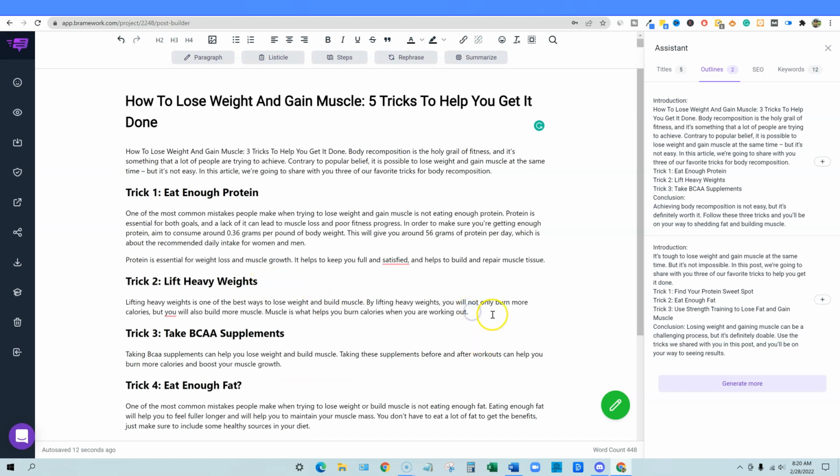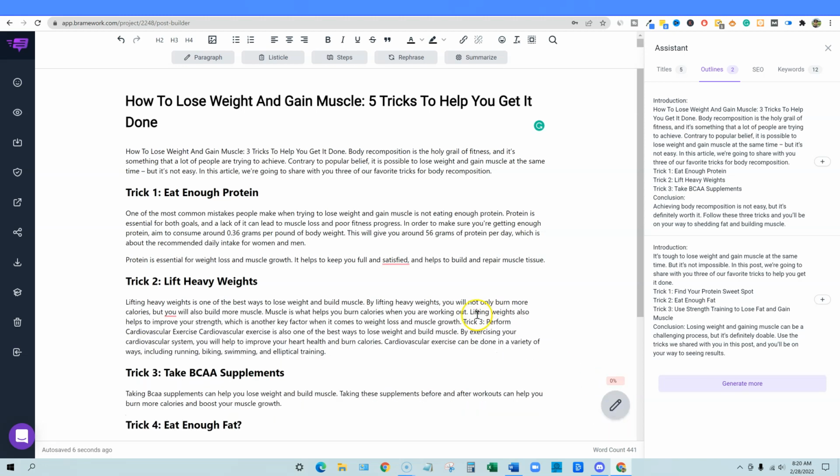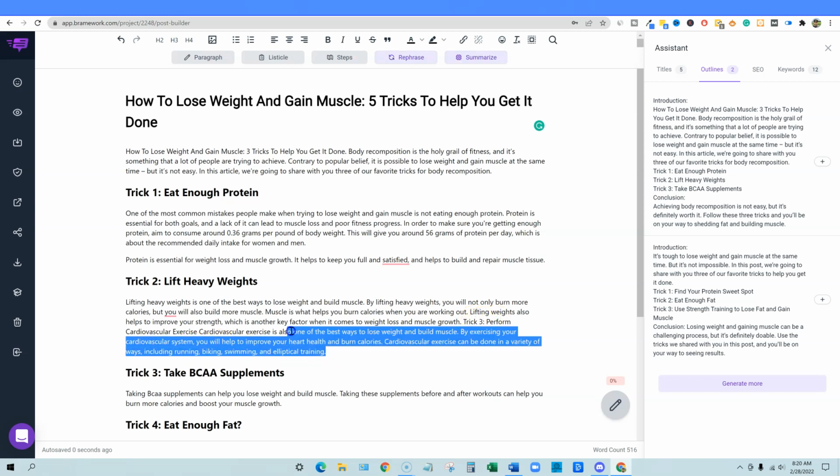And then right here, I'm just going to say, we do have this green button. We're going to see if it will write for us right here. Lift heavy weights, lifting weights, trick 3, perform cardiovascular. So it went into trick 3 right here, kind of like a list, and that's not what we want, right? So we do need to remove that.